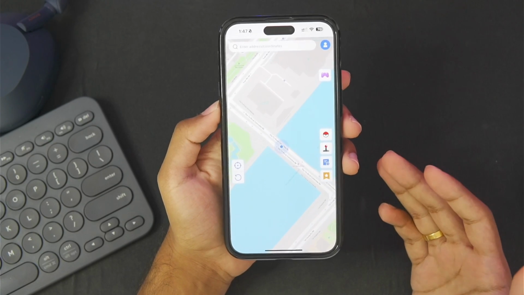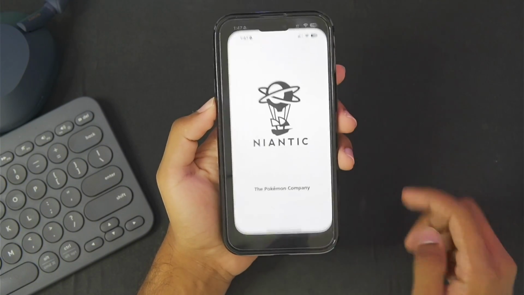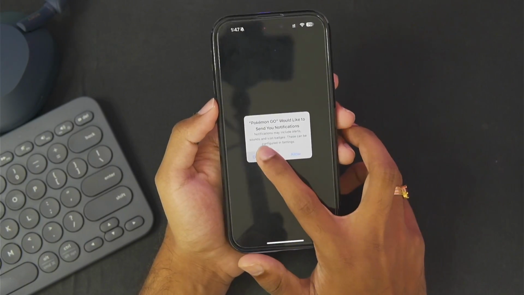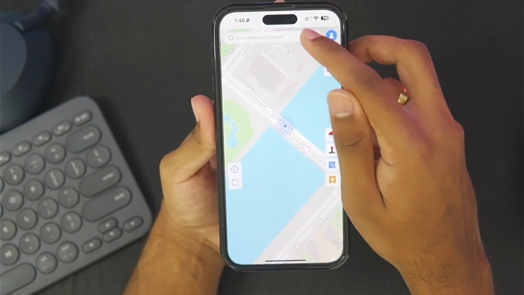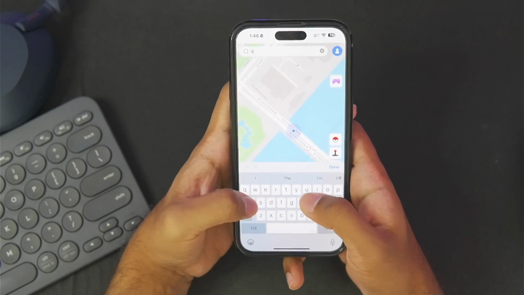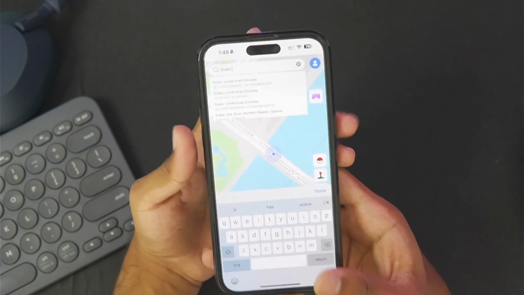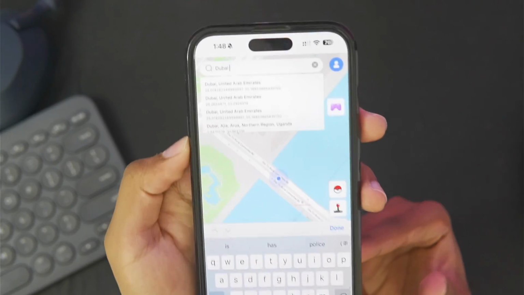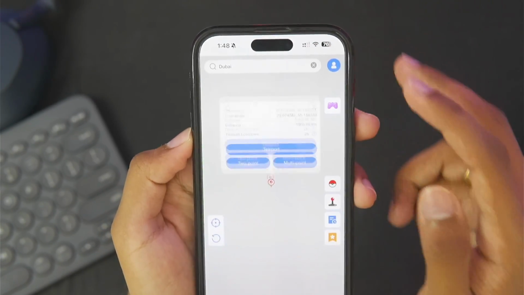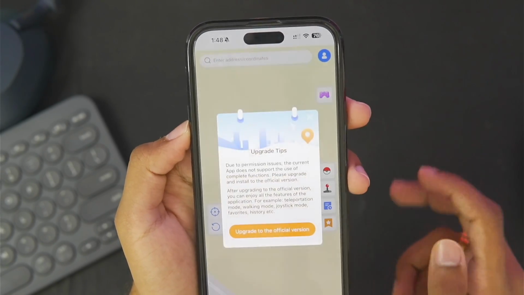Once you activate your iToolab AnyGo on your iPhone, simply open Pokemon Go and log into your account. The first feature is the search bar which you can see at the top. Now here you can enter the coordinates or name of any location that you would want to teleport to. For example, I have typed Dubai. I'll simply press the first option. Afterwards, tap on the teleport button.